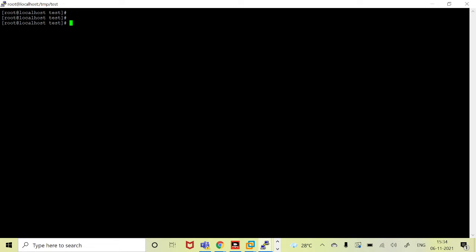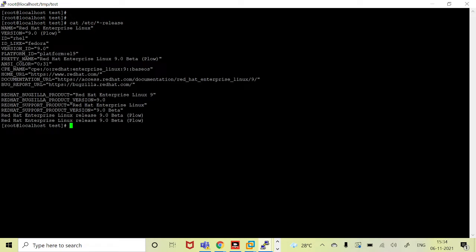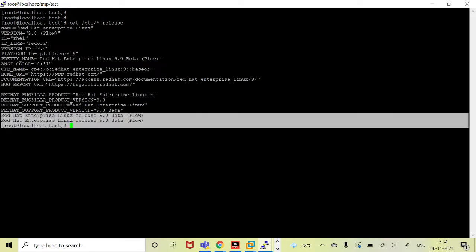Hello all, this session covers the latest Red Hat release of RHEL 9. I just installed it on one of my lab systems. Look at the session, the version installed, you could see the beta version of RHEL 9 is installed.